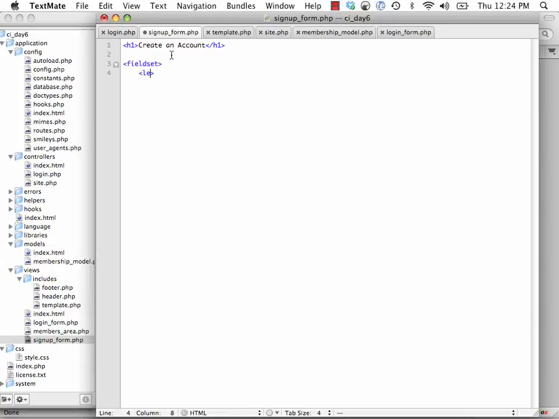And the first thing we need to do here is create a legend, and that'll be personal information. And next, we've got to create our form again. So we're going to do echo form open, and that's going to send the user to the login controller, and we'll create a method called create member.